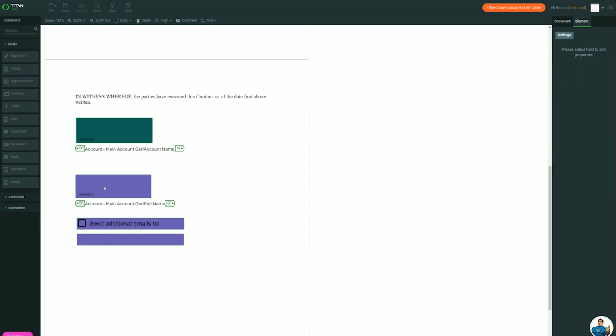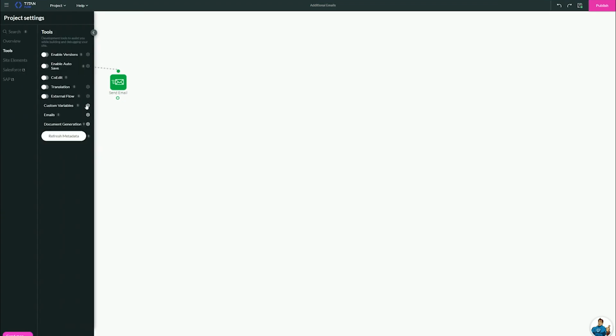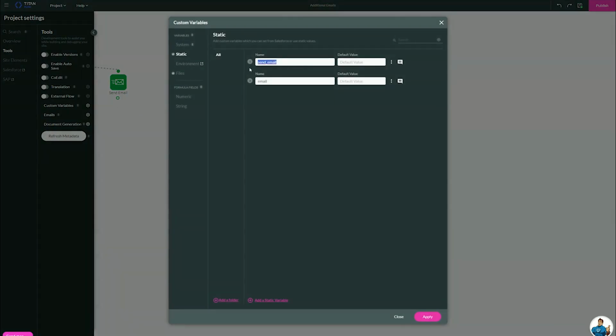So both of these are currently assigned to our second signer, and what we can do is head over to Flow, where I have a flow set up here with some parameters. So over here I have a parameter for the checkbox, the send email checkbox, the actual email input, and our signed document.